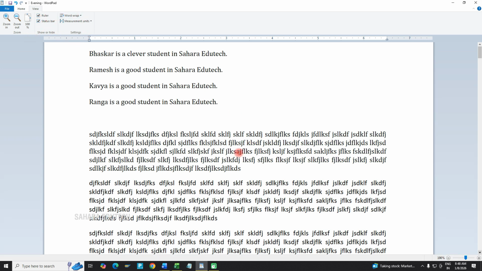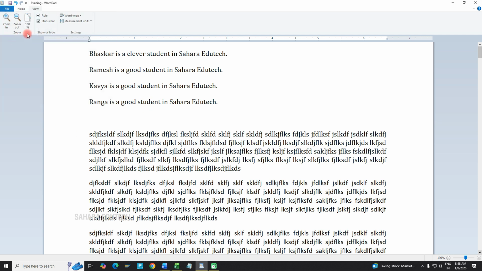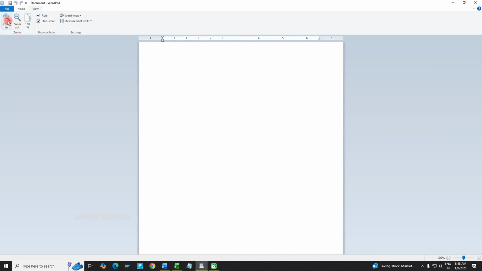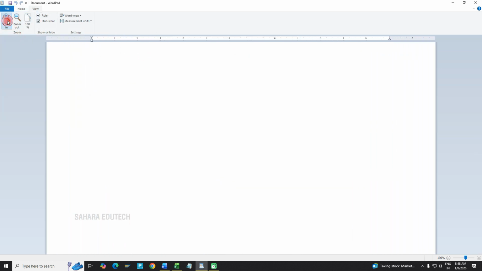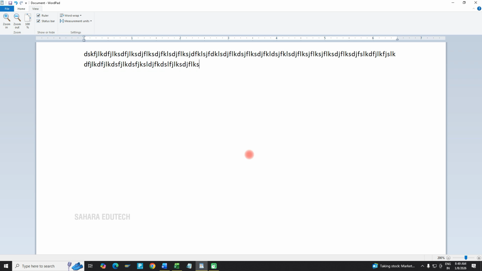And what does word wrap mean? Okay, I'm going to save this, and I'm going to take a new document. Now I will zoom in. What does word wrap mean? See, when I type content, you can observe the content comes down when it reaches the end of the ruler bar, because we have selected wrap to ruler here. Let me show.